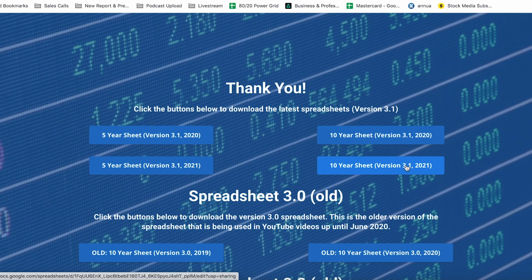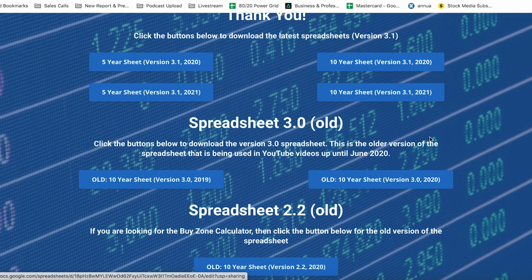The reason why I've added the 2021 is that Australian companies over the next few months may be releasing their 2020 financial report, which means that you would need to use the 2021 spreadsheet. But for now, most people will be using the version 3.1 2020 spreadsheet.